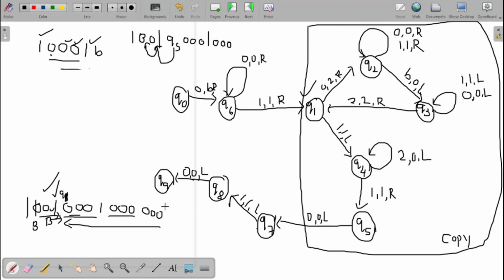Now in Q9, if I get any number of zeros, I will write here 0 and have the left movement. How long? Till I get the blank. Once I get my blank, I will reset to Q0. That blank also stays as it is, but the next zero is there on the right side, so I will make the right movement.